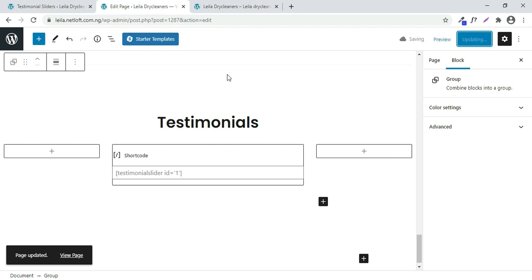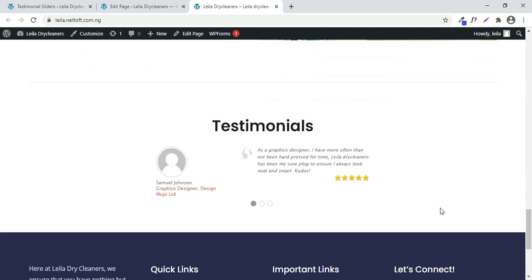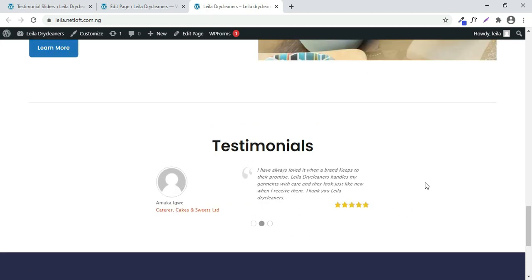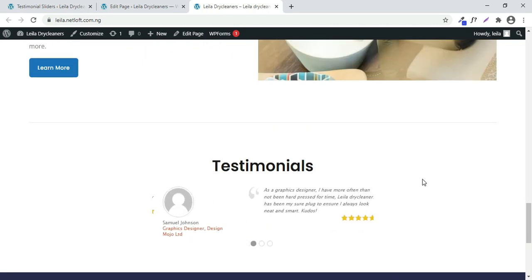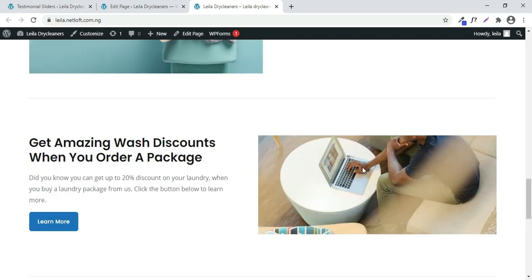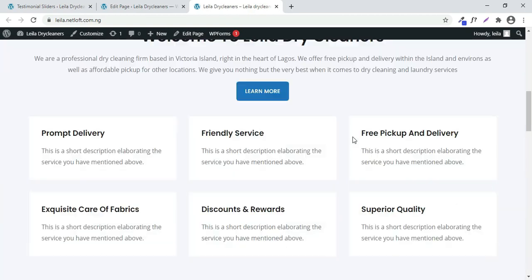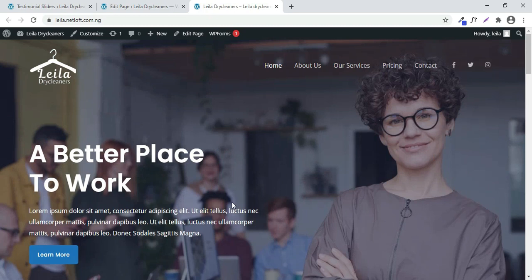So let's refresh. So as you can see, we have testimonials, and then this is just looking very great. Okay, so far so good. We have our testimonials, we have an area for us to get discounts. So our home page is now ready, except for one thing. We want to create a slider on the home page. So let's quickly do that.